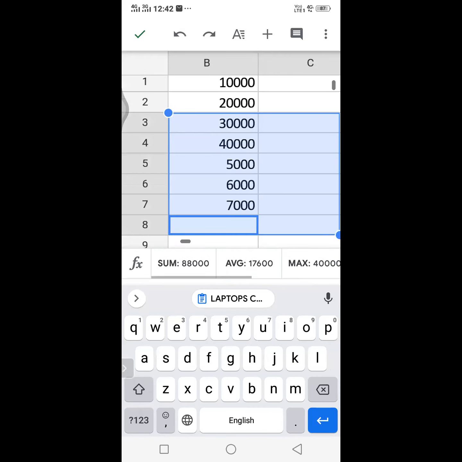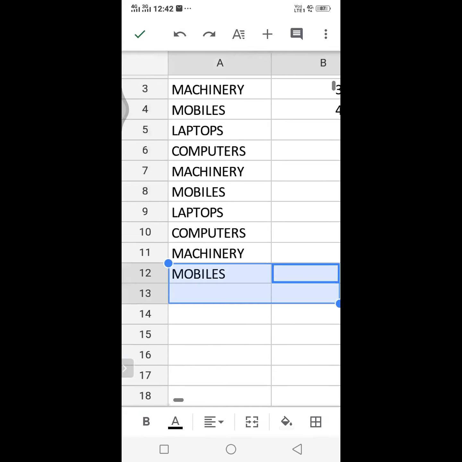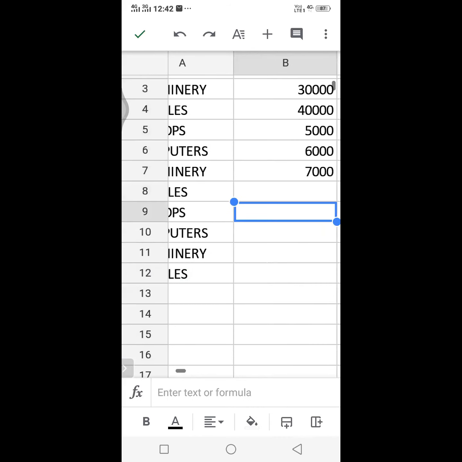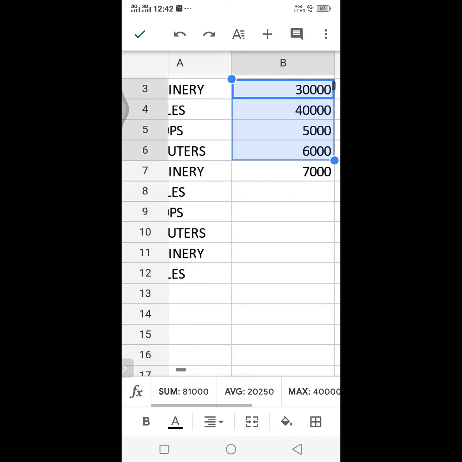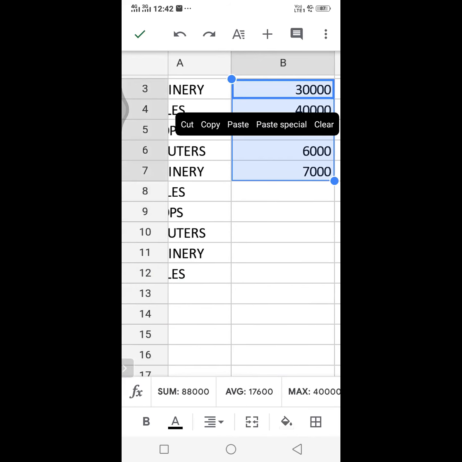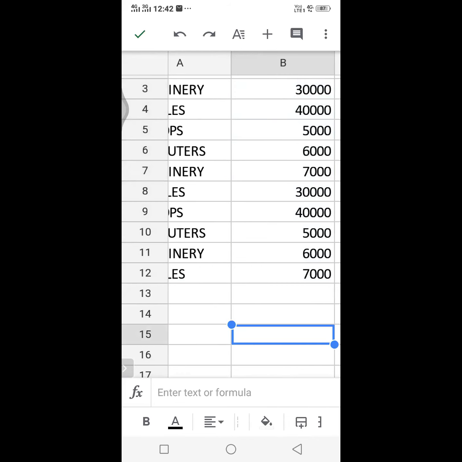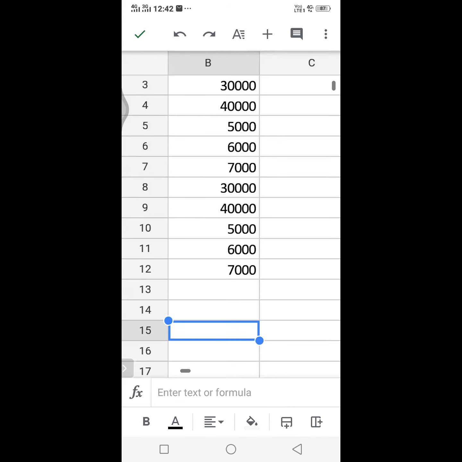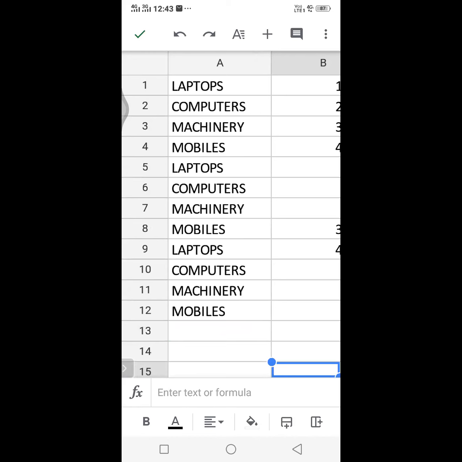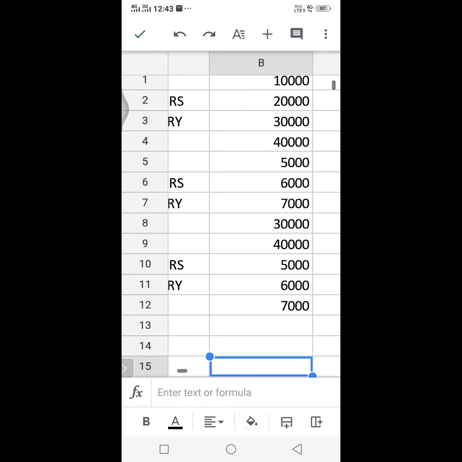Okay, I just copied this. So how many rows are there? 1, 2, 3, 4, 5. Okay, 1, 2, 3, 4, 5. So again, I'm considering this as a small example. If you observe here, I've listed out the sum of the laptops, the computers, the machinery, and the mobiles. So here I'm mentioning the amount.